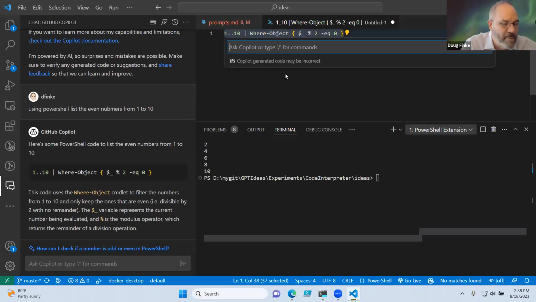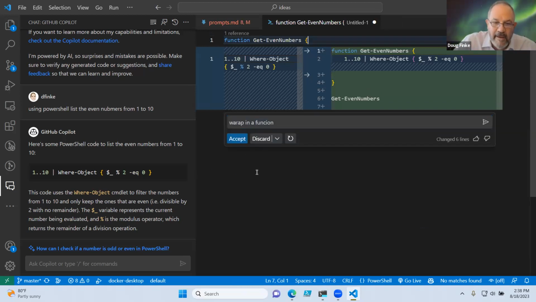So I can come in here and do a Control I, and now I have an inline Copilot. Let me see, minimal effort prompt. I'm not going to spell it right. Wrap in a function. I'm not going to spell that right. Let's see what we got. Now, how cool is that? It gives me a diff window. This is what I had before, and it shows what it's going to do. And I'll accept that, I think.